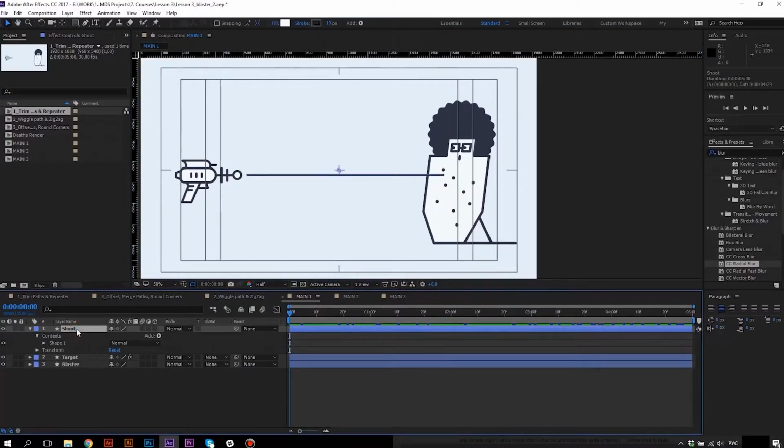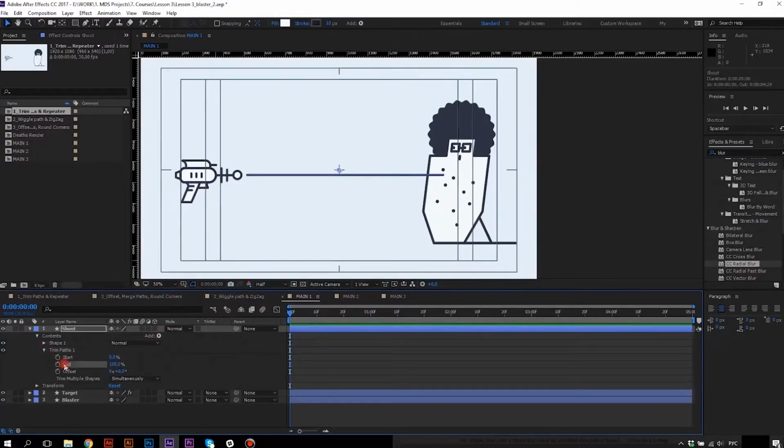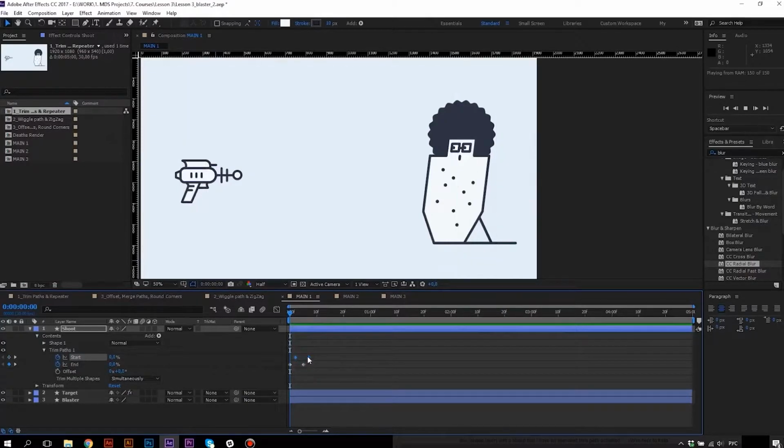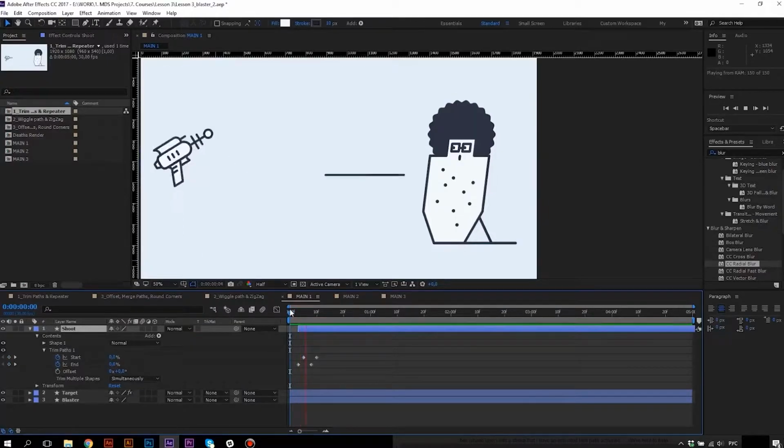Select the shoot layer and add trim paths to it. Now let's animate the start and end properties. Select the end property, move 5 frames forward and set the key with value 100. Set the value 0 in the beginning of the timeline. Copy these keyframes and paste them to start. Offset them a little bit. Move the layer to the right moment of time. And that's it.